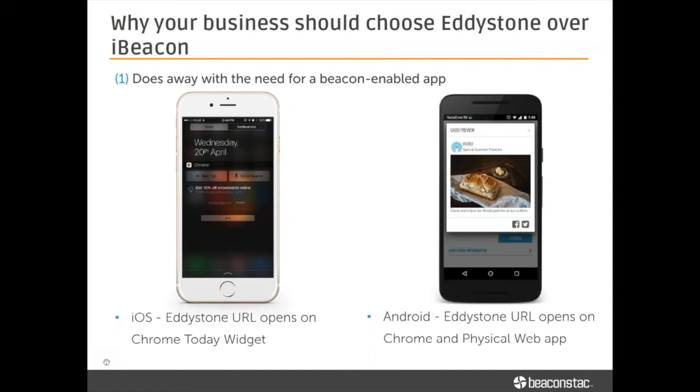from the very beginning. Like I mentioned before, Eddystone works well with the Chrome browser app. So if a major chunk of your audience are iOS users, they can open the Eddystone URL on the Chrome Today widget. Whereas if a major chunk of them fall on the Android side, then they can open the URL either on the Chrome browser app or on the Physical Web app.